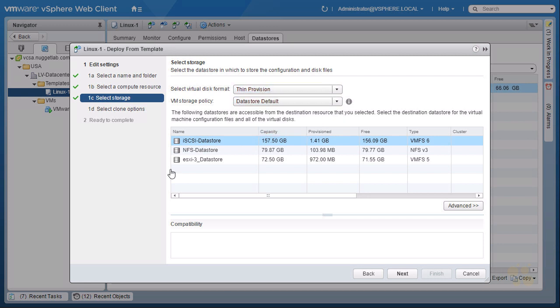And now we get a choice of which data store we want to use to be the home for this new virtual machine's files. And why do we have these 3 choices? It's because these are the 3 data stores that ESXi3 has access to. Its local data store, the NFS-based data store, and the iSCSI-based data store. To choose the data store we want to use, we simply click on it. So we're going to use the iSCSI data store, and with it selected, we'll click on Next.